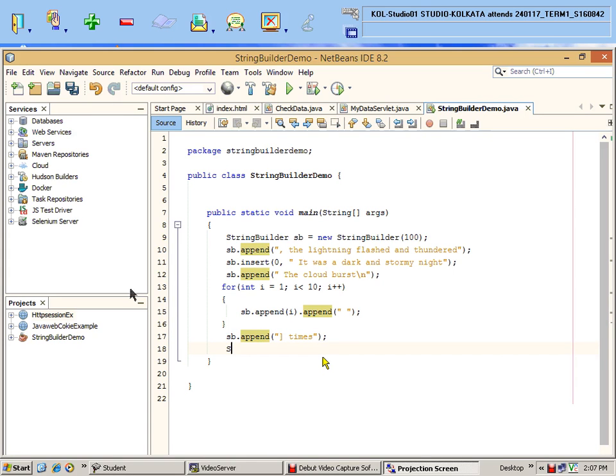So System dot out dot println SB dot toString. Okay. So now right click, run this file.